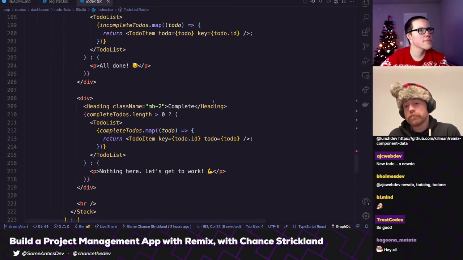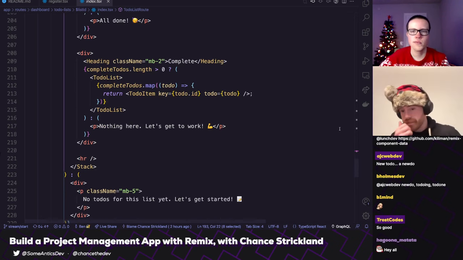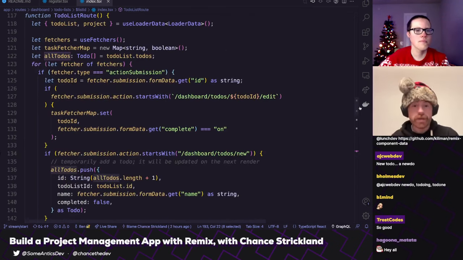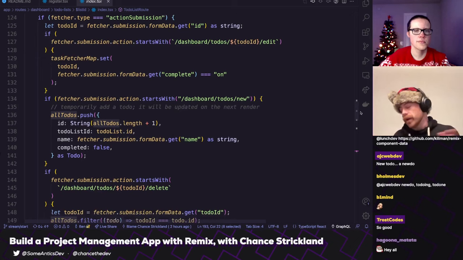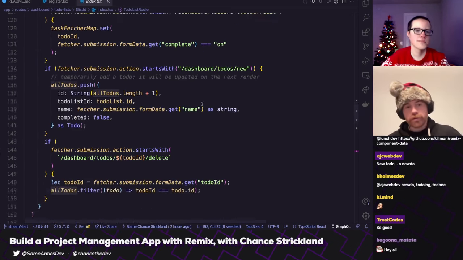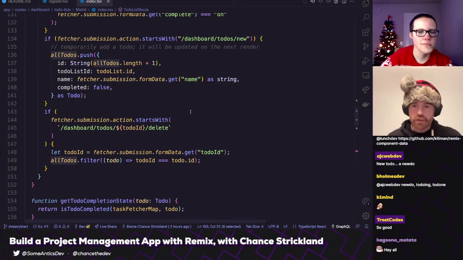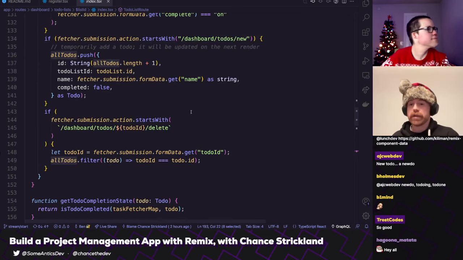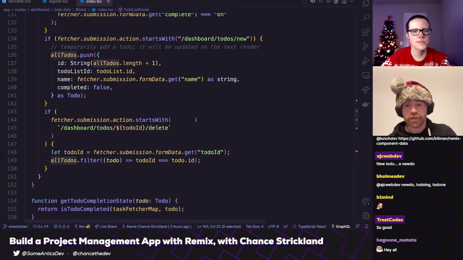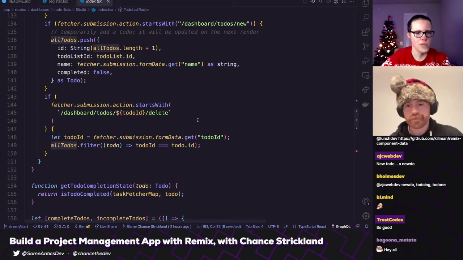But yeah, we've got multiple fetchers because we are dealing with posts to our edit endpoint to update a to-do, our new endpoint and our delete endpoint. We're not going to go through every single one of those, but that's what's happening in that loop. We're looking at all of our fetchers and deciding what to render based on what that action currently in flight is giving us.